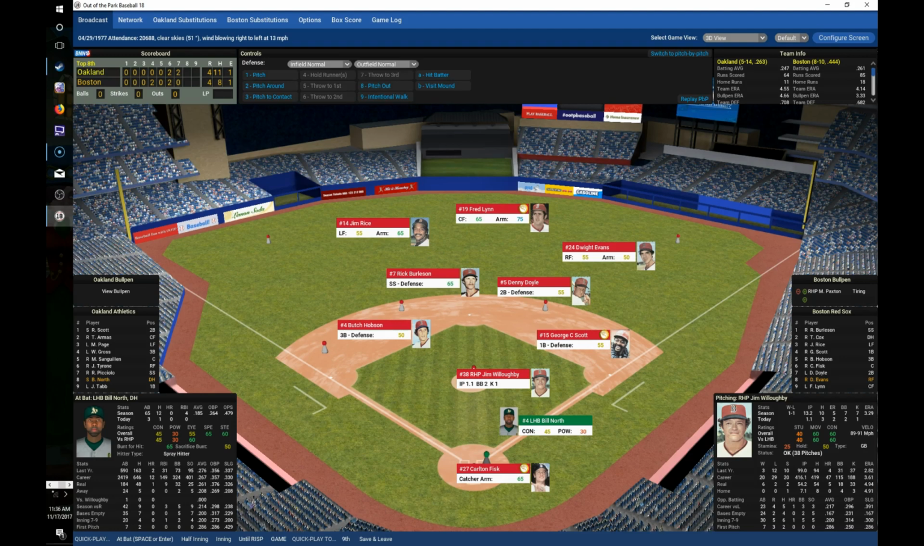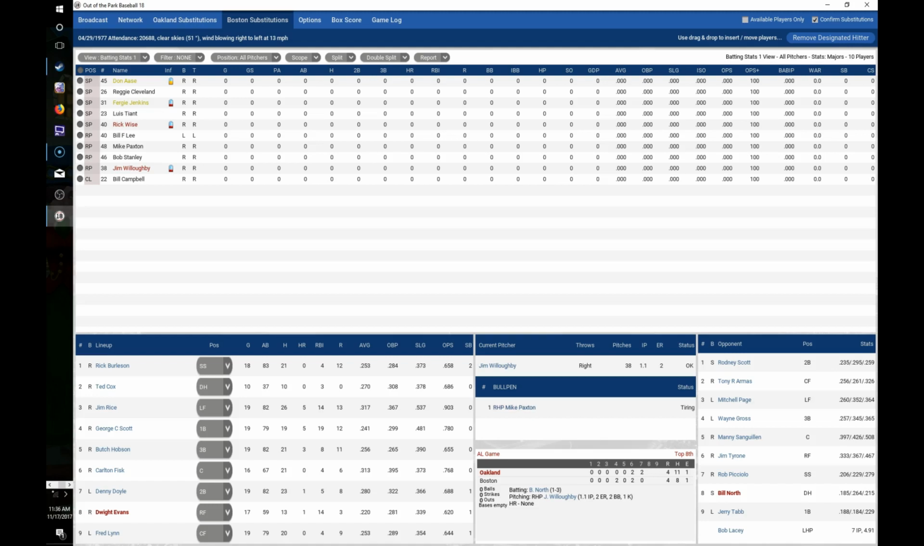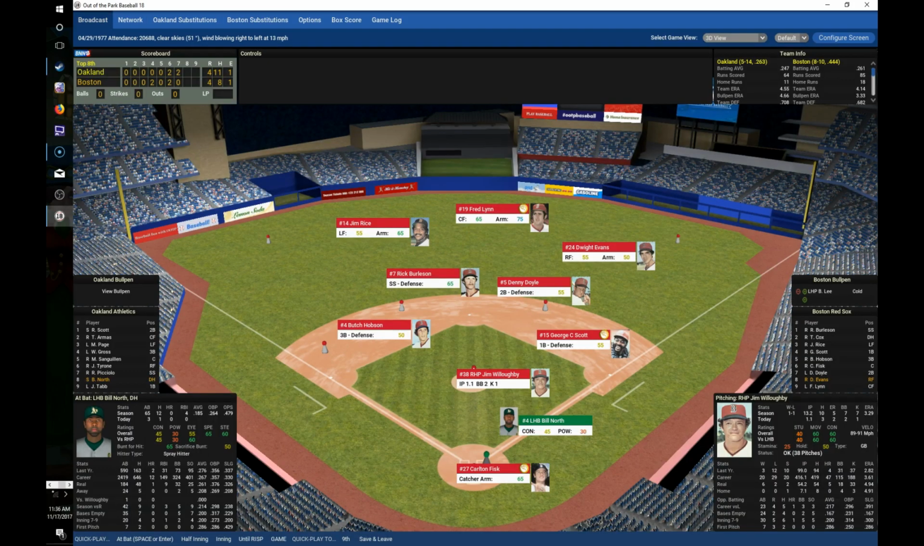So we'll be back out again. We'll take him out. We don't want you reaching back for more. Paxton's tiring. I left him out too long. I don't want a tiring pitcher in there. So let's see what we got coming up. I think we're going to have Lee warm up there with some switch hitters coming up. Alright. So we'll be out there for at least one more batter. He's going to have to reach back for more here.